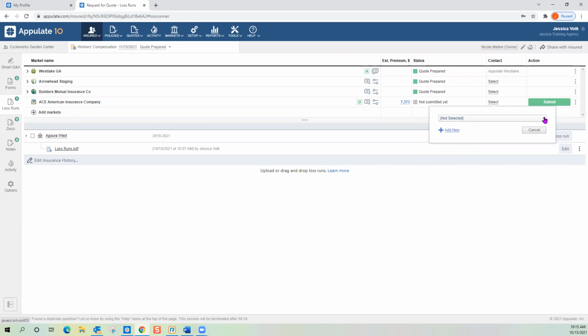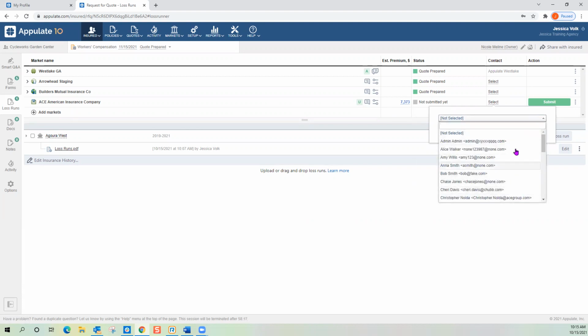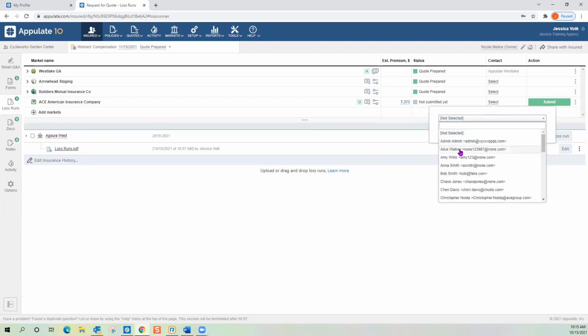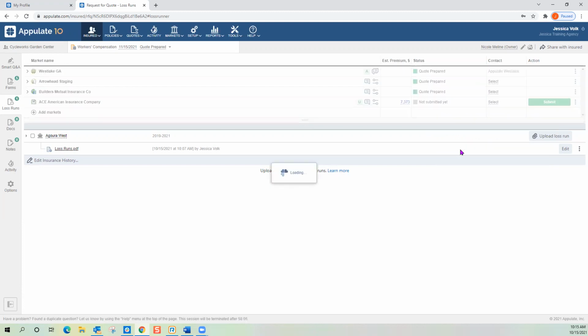Okay, yeah, so if it's an email submission, you'll just go into this contact column and click on select. We do have underwriters in our system saved already. If you don't see them in that drop-down menu, you'll just click add new and you can add them, and they'll save for future submissions. Your underwriter will not change regardless of your use of Appulate. So whoever you work with now is who you're going to continue working with.